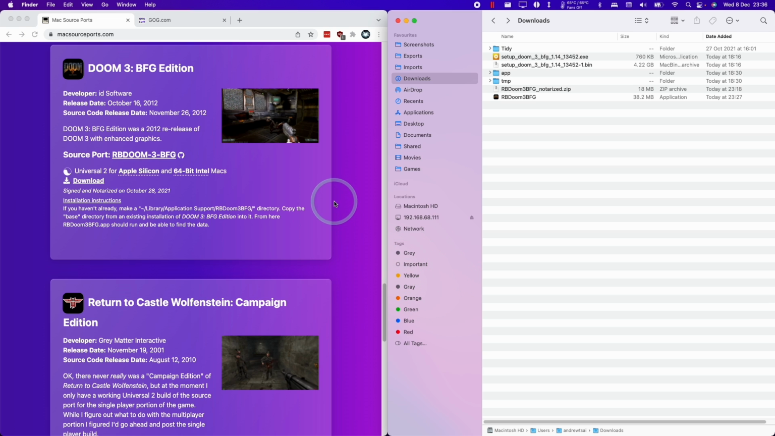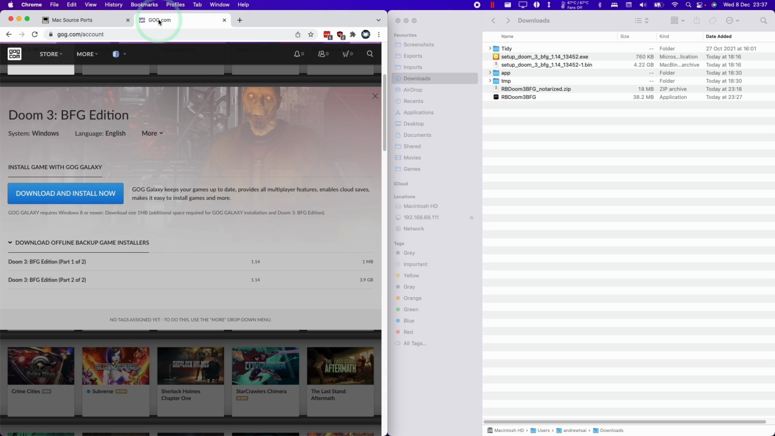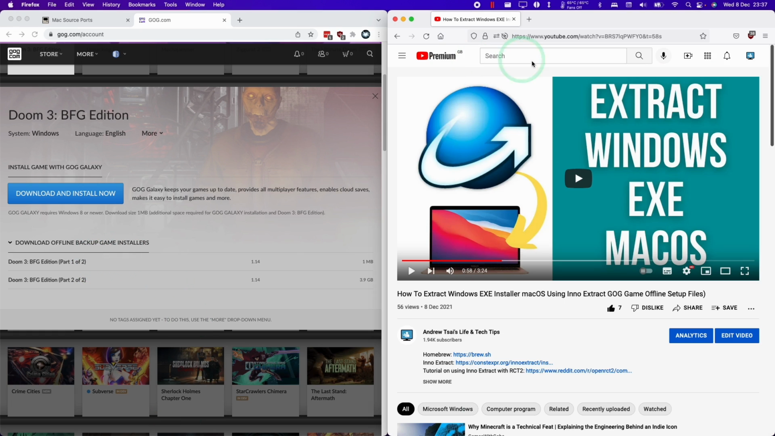So in order to move on to the next step, we're going to need the game files for DOOM 3 BFG Edition. You can actually buy this from Steam or from GOG. I do recommend getting this from GOG.com because this is a DRM free installer. However, once we purchase it and download it, we're going to need to extract the Windows files from it. You can do this using Crossover or running Windows 11 ARM as a virtual machine through Parallels. But there is also another method which I'll link to in the description. This is using macOS to extract the Windows files out of this exe.